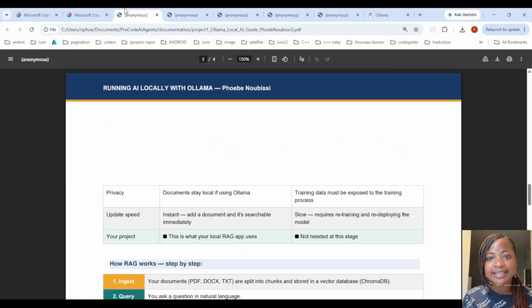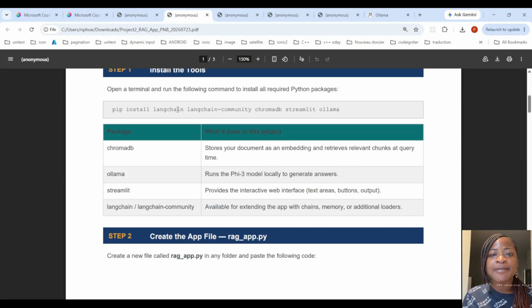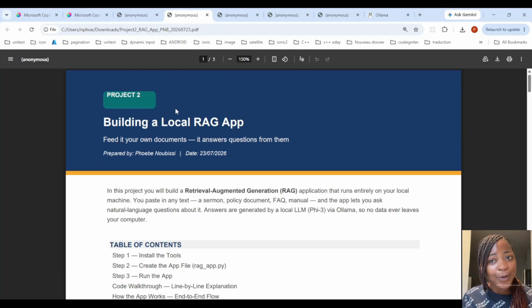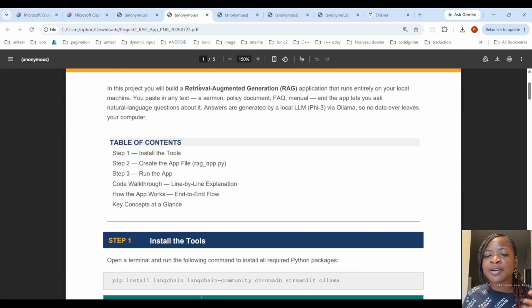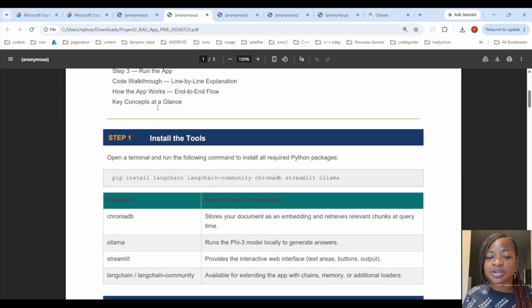So our first local RAG app, what it will do is that we will feed it with our own document and it will answer questions. So we will paste some text this time. We will not put PDF or documentation docs, Excel, and those kinds of things. We will just put some text, any policy document or manual, and then we will ask some questions.